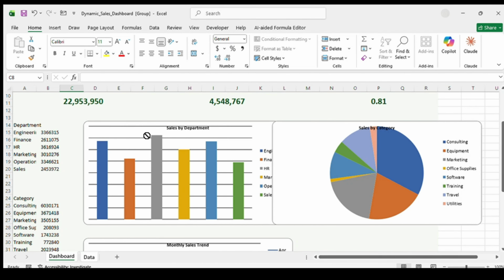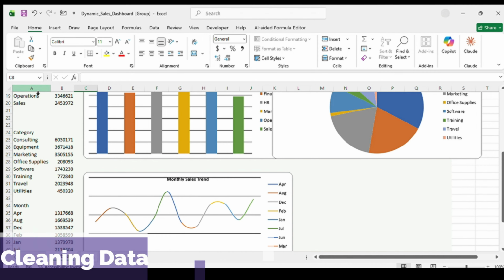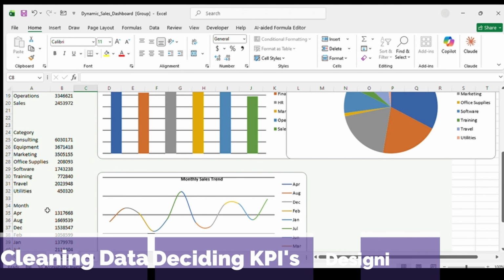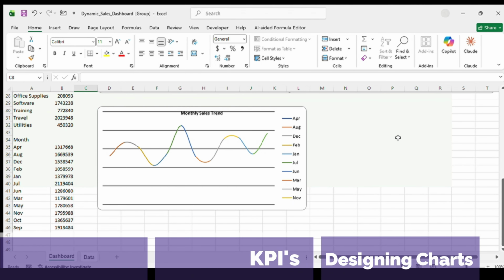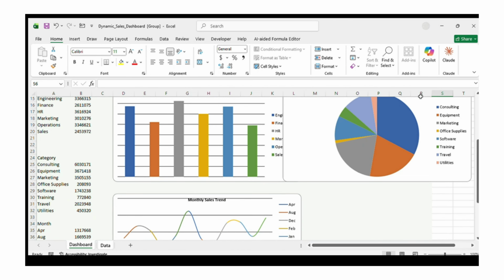Creating a professional Excel dashboard usually takes hours. Cleaning data, deciding KPIs, designing charts, and formatting everything. But what if I could tell you that AI can help you build this type of dashboard in minutes?